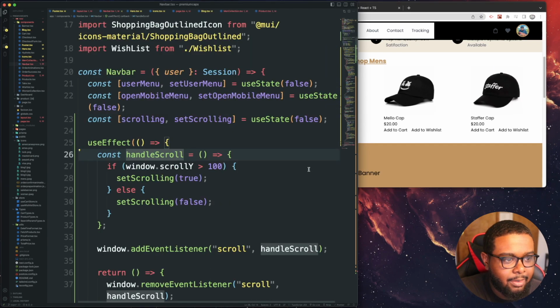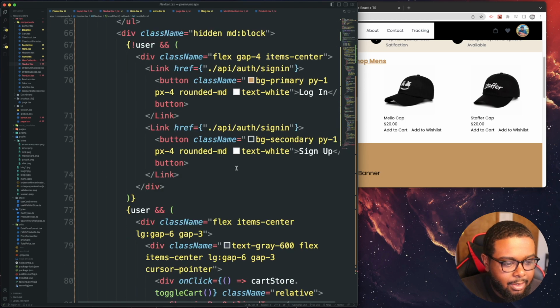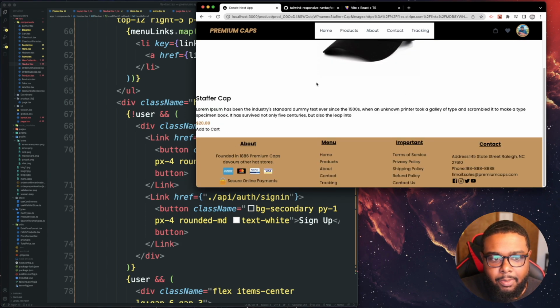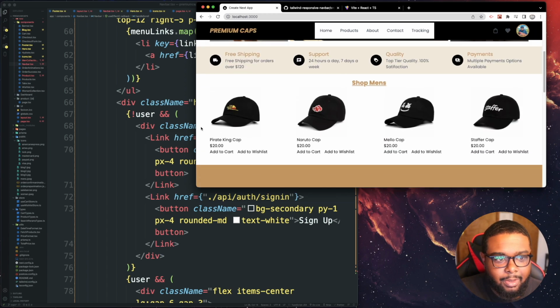So now we got our state set, so we can go down here to our UL menu. We'll have to render out everything conditionally, which sucks, but it's worth it because that looks nice.